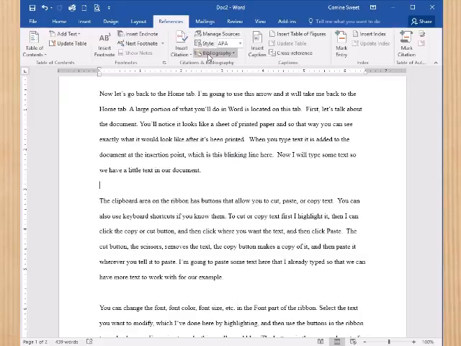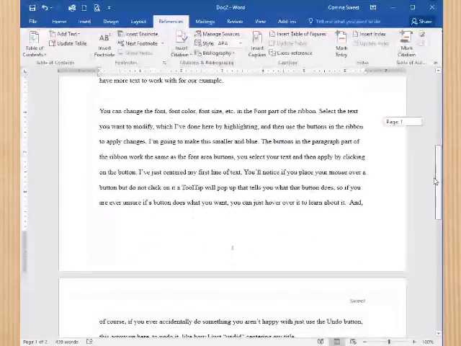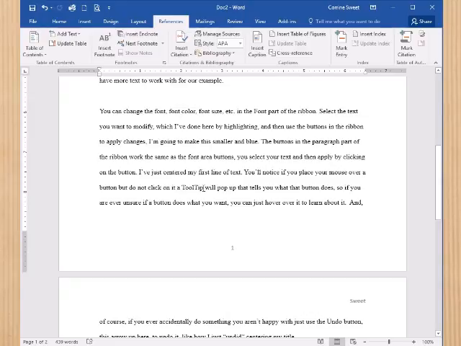To insert a footnote or endnote, put your insertion point where you want the note to be notated in your document text. Then click the appropriate insert button. I'm going to insert a footnote. This will add a superscript numeral to your document text and move your insertion point to the location where you type the footnote text, like so.